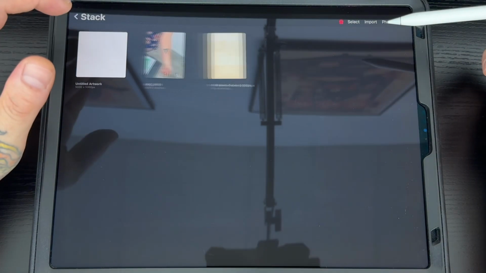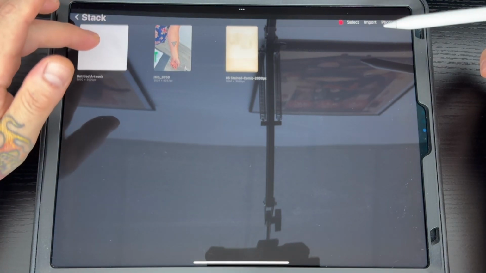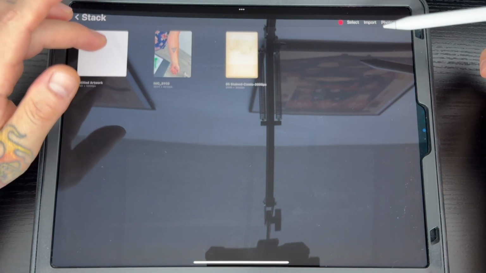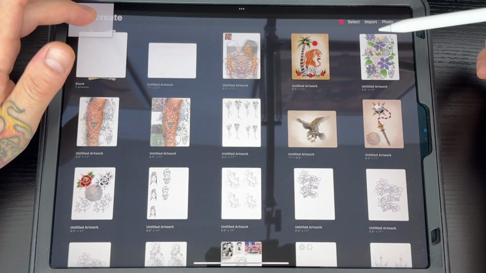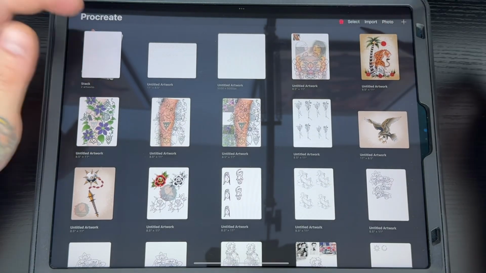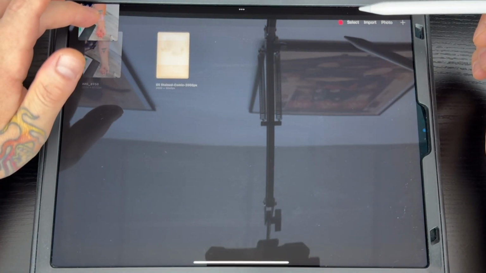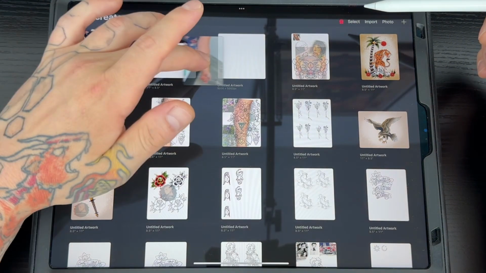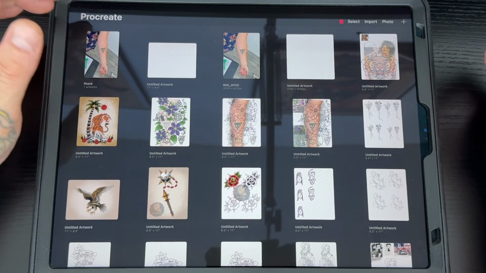Wait for the stack to turn blue. Come on, you. There we go. And now it's been dragged out of the stack, right? And so that's how you can take your stacks apart.